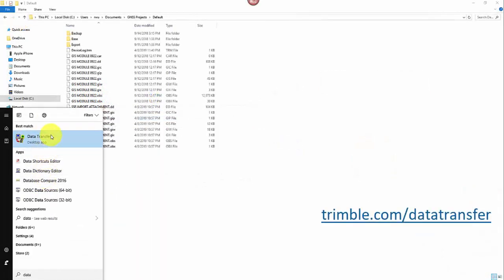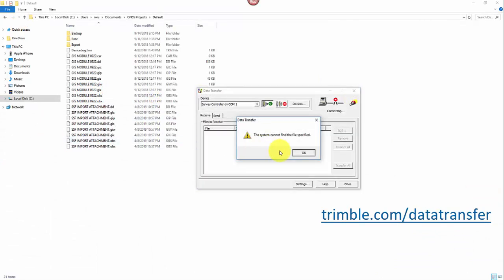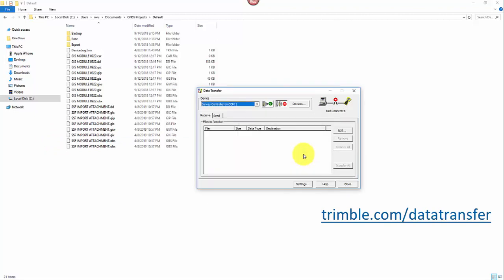To convert the file format, we will run Data Transfer Utility, which can be downloaded from the link on the screen. I have saved the TerraSync files to a local folder, so I need to configure a GIS file path to read these files. If you have the raw files still on your handheld, such as a Geo7X, make sure you have cabled the device to your computer and it has been recognized by Windows Mobile Device Center. Then Data Transfer Utility will detect the port automatically.